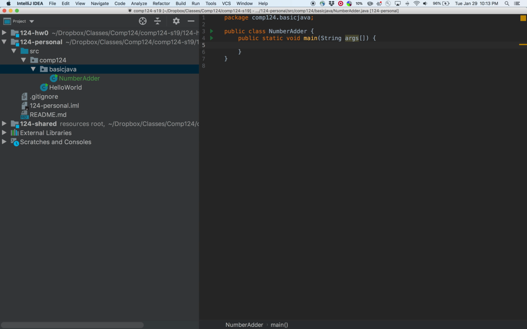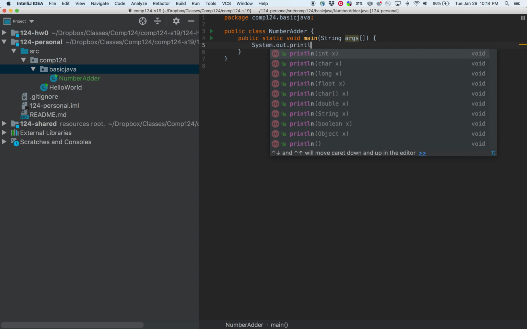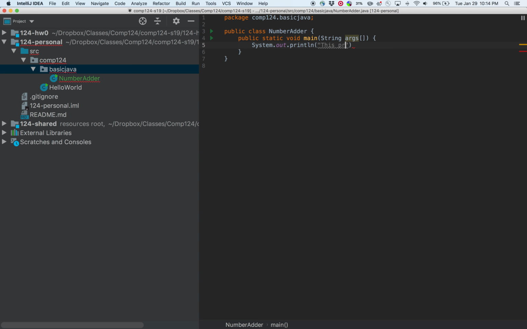All right, and so I'm going to start out with a little message to the user about what this program is going to do, and then I'm going to just run it to make sure it runs. System.out.println("This program adds two numbers, two maybe user-specified numbers.") Okay, and you'll notice there's this little red squiggly over here, and that's because I'm missing a semicolon, as IntelliJ is telling me.